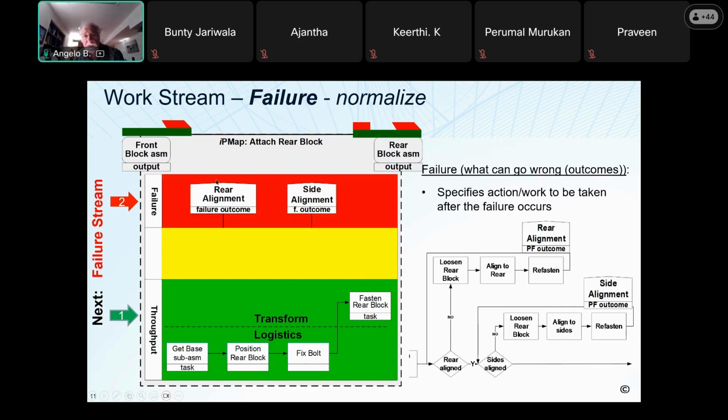So the first thing we do in terms of an IP map is identify the failure. We don't yet define what we do, but we identify this whole thing as a process failure outcome. Here we have two failure outcomes, a rear alignment failure and a side alignment failure. So we first identify them. We see it's a different symbol here. You have the output symbol, this is an outcome symbol, and this is a work symbol. So this specifies the action to be taken after the failure occurs.